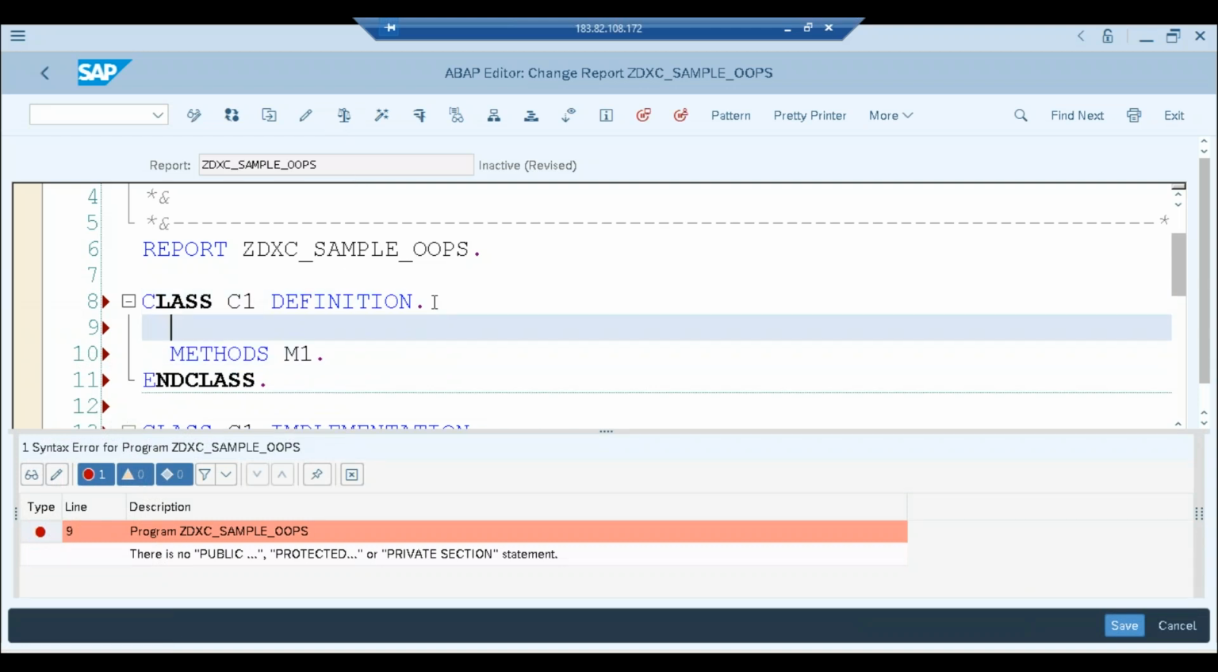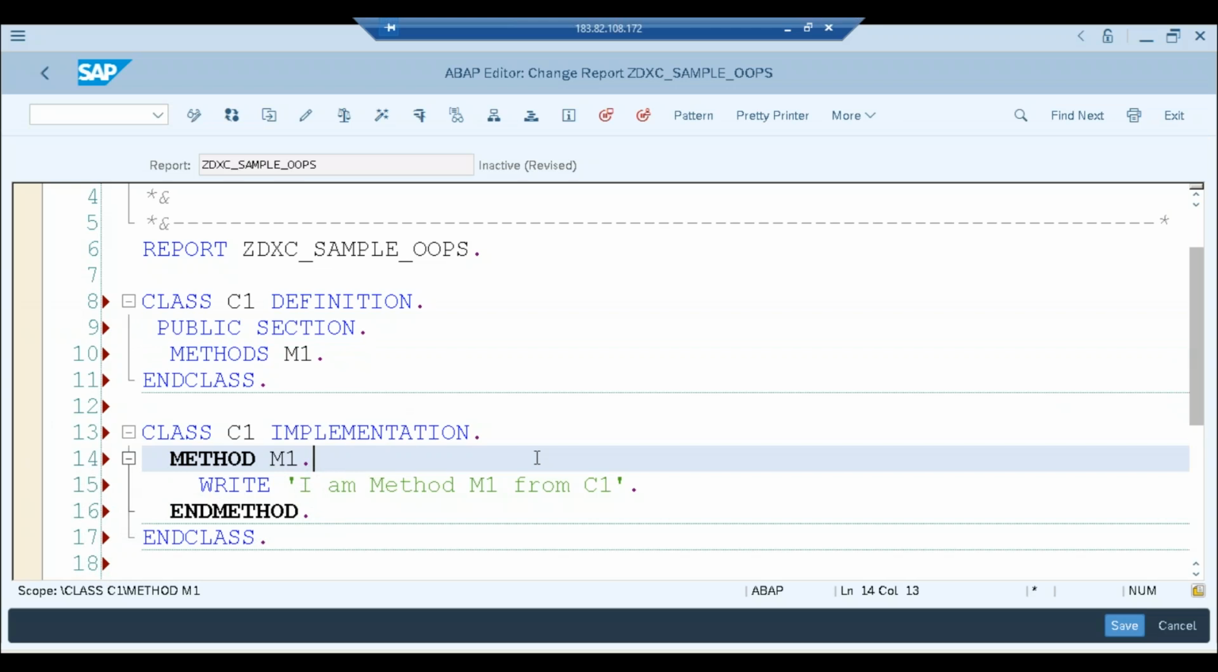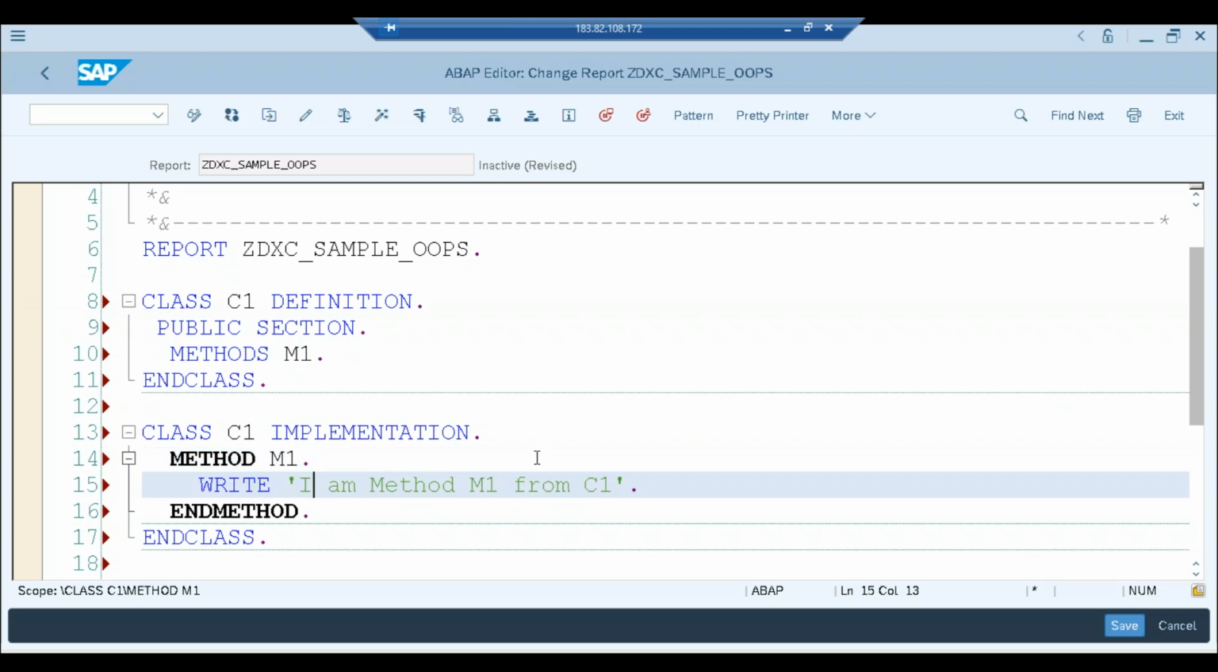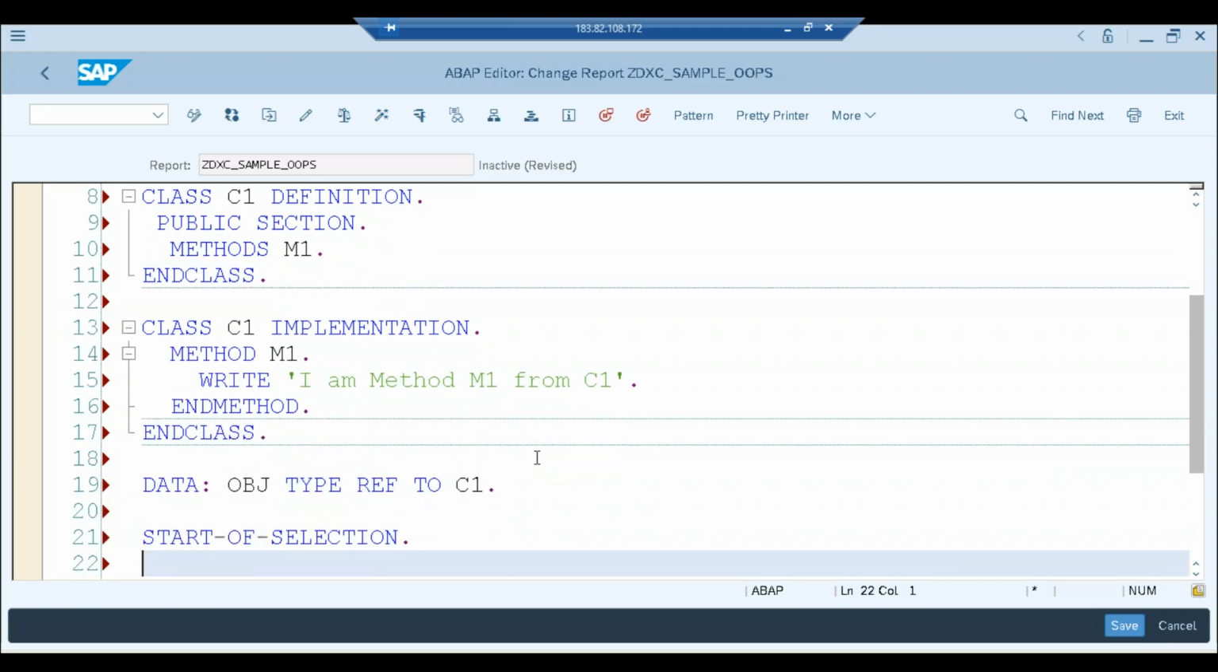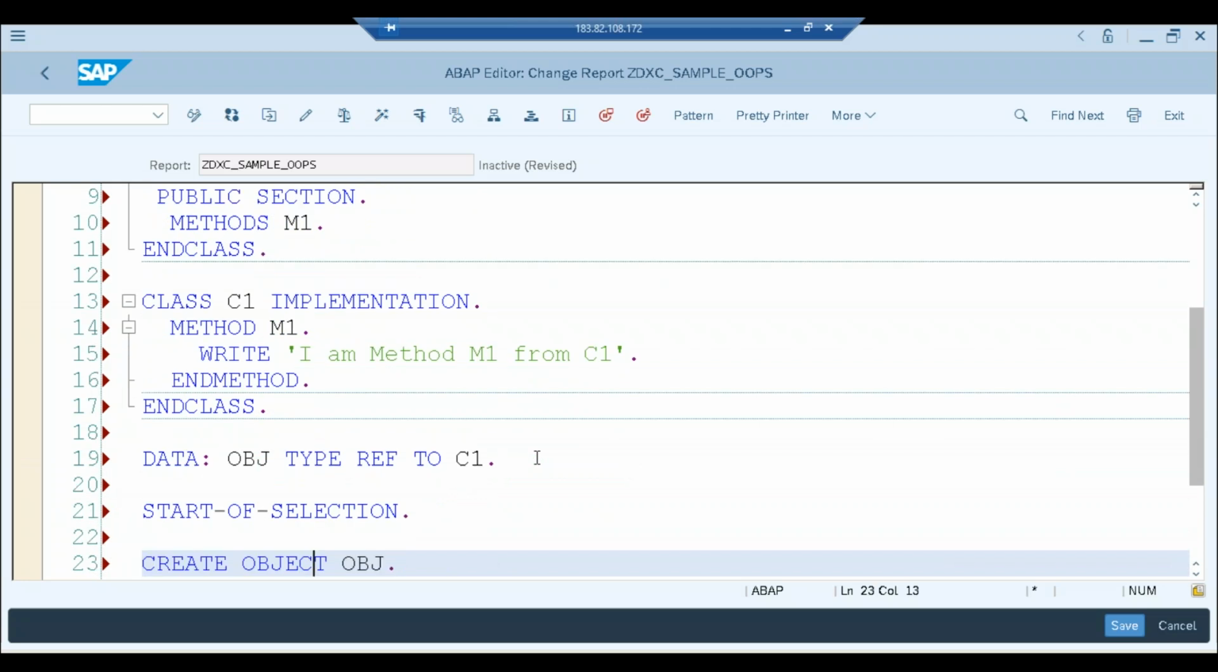So we need to tell the system if it is a public section or a private section. So we have the public section. We'll have three sections: one is the public section, the private section, and the protected section. So we need to give it in the public section, and then we have this class C1 implementation.